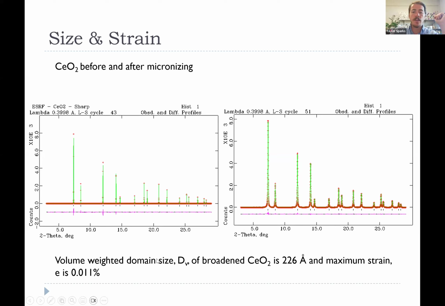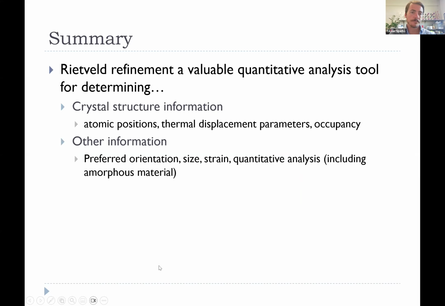In this case, they were able to determine that the size of these damaged materials is now grown to 226 angstroms. Sorry, it's shrunk. They've damaged it, so they've broken particles down. Smaller size particles give you broader peaks. So these are nanoscale, basically, like 26 nanometer peaks. That's pretty small. They're small crystallites, and they have quite a bit of strain, 0.011% during the deformation process.